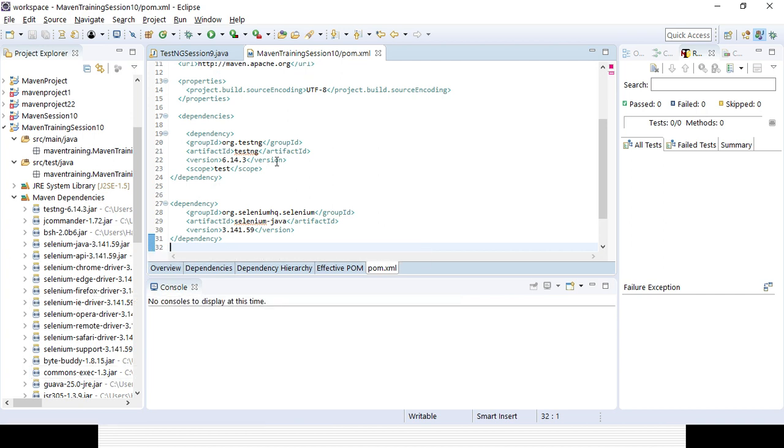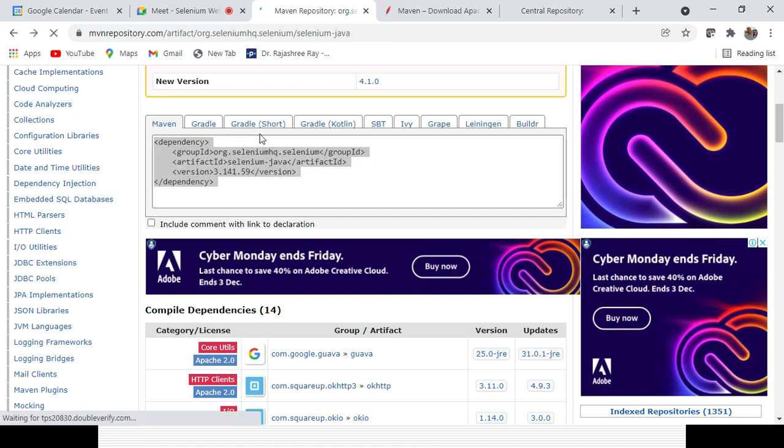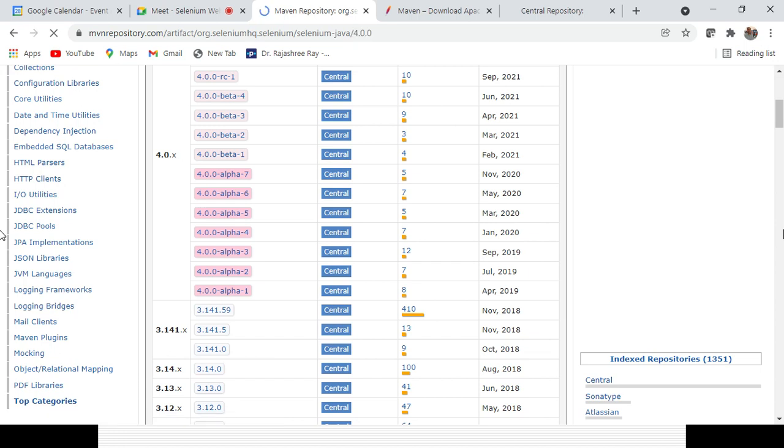Suppose now you need to change it from 3.14.59 to 4, say for a few days. What will you be doing? You don't need to do anything. You can go to that 4.0 stable version and everything will remain the same. You just need to change the version name here and update it.